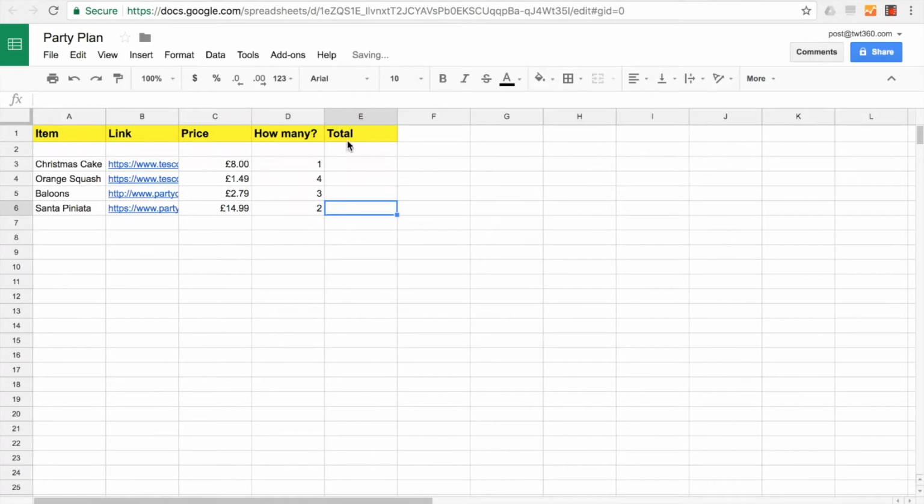The last column now is total. What I need to do here is multiply my price in column C with how many I need in column D to give me the total for that item. To do a formula, I need to go to the formula button over here. Now, I'm finding it at the moment by clicking on more. However, yours, depending on your screen, might already be in the toolbar for you. However, it's this functions button there.